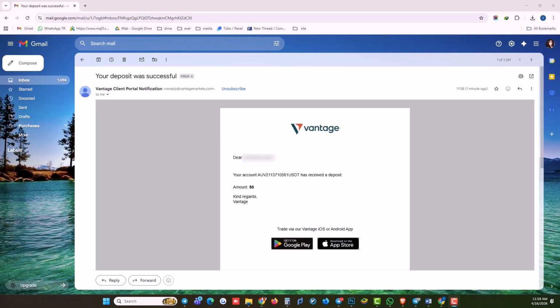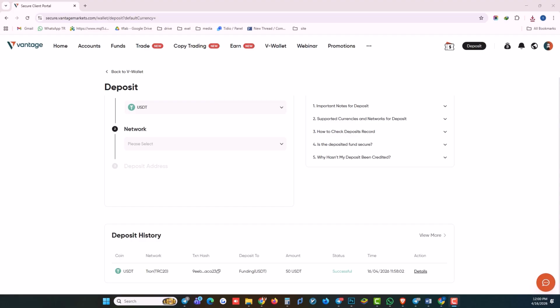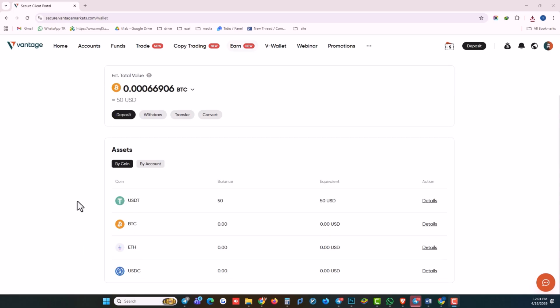When you fund your account, you will also receive an email from the broker. As you can see, the $50 you deposited has been received by the broker, and we should also see $50 in our account. In the deposit history section, you can see that the $50 has been successfully credited to the account. Here as well, we have a $50 USDT balance.